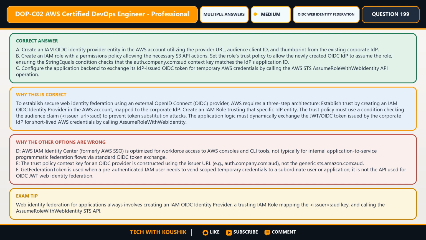And option C. Configure the application backend to exchange its IDP-issued OIDC token for temporary AWS credentials by calling the AWS STS AssumeRoleWithWebIdentity API operation. Let's look at the reasoning.